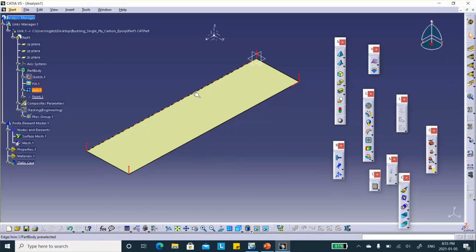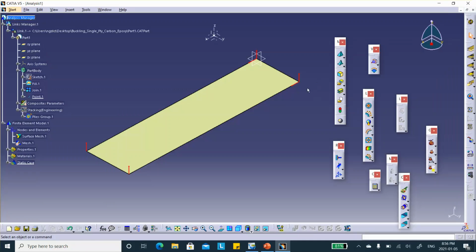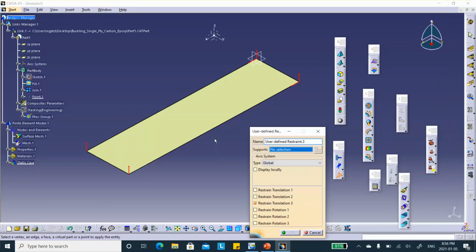And on these two edges, on the side edges, let me guide you here, on y equal to 0 and y equal to 12, uz and uy are 0, okay? So we do this, we select this edge, and we select that edge on the other side, uz and uy are 0.